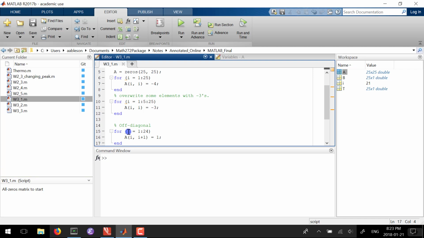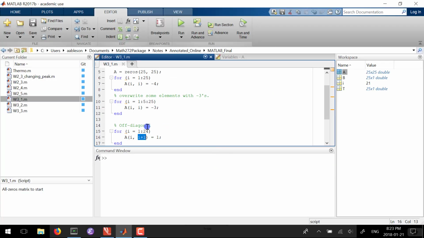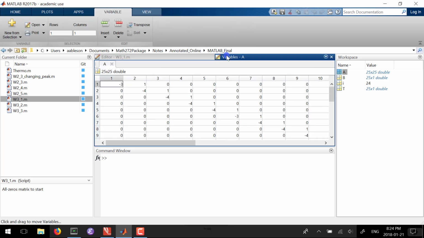So we're going to go through row 1 down to the second last row, 24, and to the right, so the next column over, we're going to put a 1. That matches cell 1, 2, perfect, 2, 3, 3, 4, all the way down to the last row. We can't actually put something in the last row because that would lead us into column 26, which wouldn't make sense. So we would do this last in row 24, column 25. That works out perfectly. Let's run that and check our A matrix. Lovely. 1s all the way down, and it's still a 25 by 25 matrix.